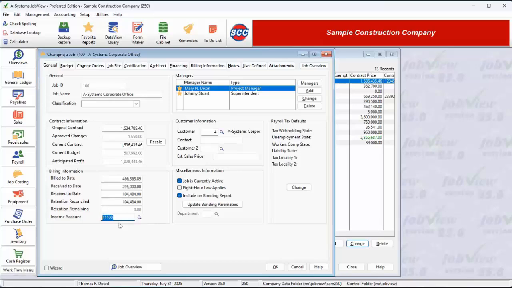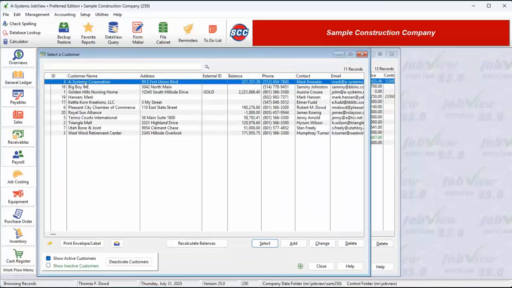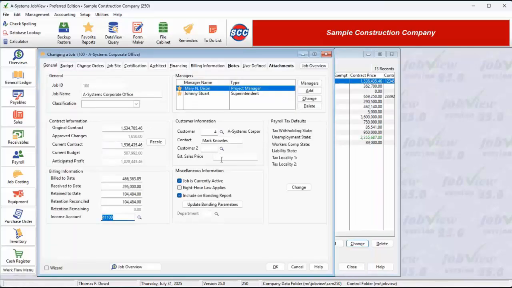Here we have the customer information. We indicate which of our customers we will be billing for this job. If the customer does not yet exist, they can be entered at this point. Up to 2 customers can be entered per job. This might come in handy if 2 different entities will be billed for payment, such as a homeowner and an insurance company. Here you can enter an estimated sales price. This field's generally used only by home builders or any contractor who will be selling the project after it's been completed. Here we have a few miscellaneous setup items.